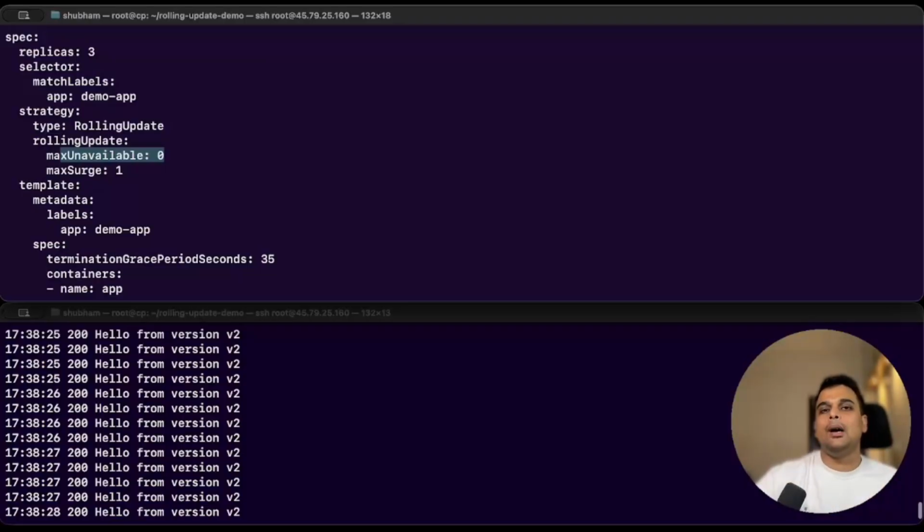In our case, we only have 3 replicas. So losing one immediately means we have already lost 1/3 of our serving capacity. So instead, what I have done is I have just made it 0. Now Kubernetes is not allowed to remove an old pod until a replacement is actually ready. And that is exactly what we want.